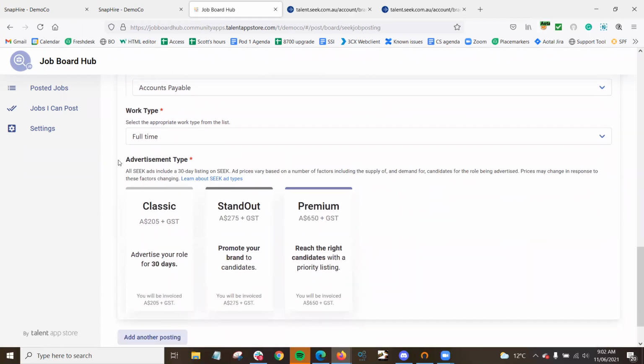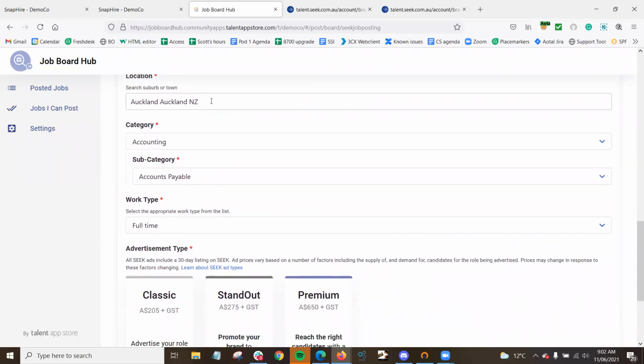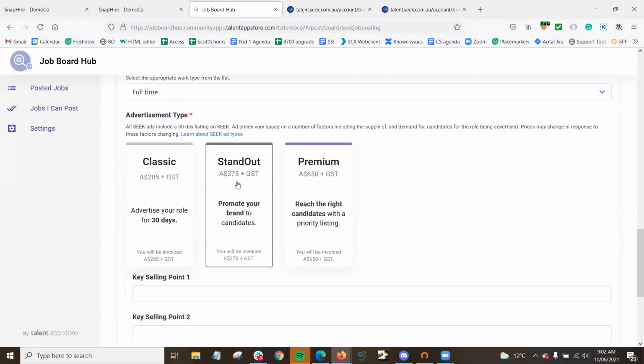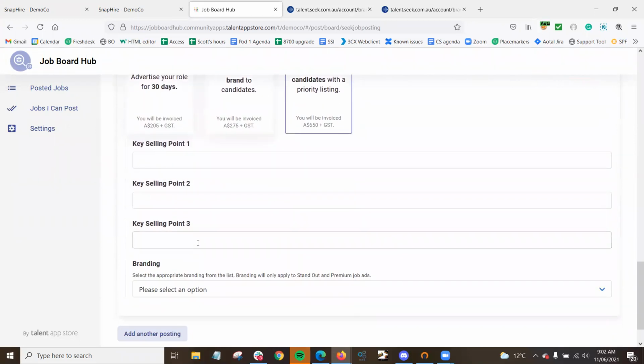And then we now see the advertisement type down the bottom, either classic, standard, or premium, depending on what your account has. These are variable prices now, and they will change depending on both the location and the categories you're posting to. So if you update the location and categories, these prices will also update down here. Once you click on either standard or premium, you're going to get the option to fill in the key points and the branding down the bottom.